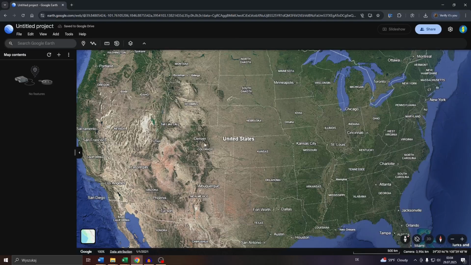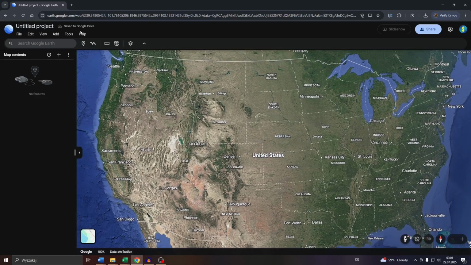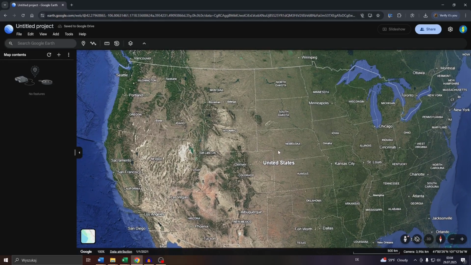Hey guys, what's up? In this tutorial you will learn how to switch from Google Earth to Street View really quickly, accessing via Google Earth, for example. So let us get started.